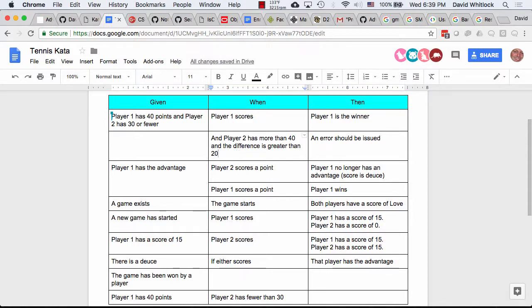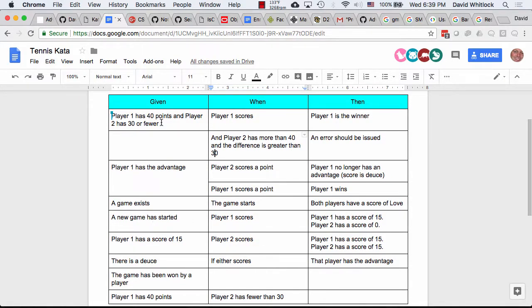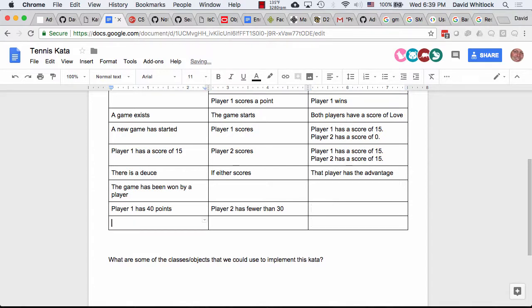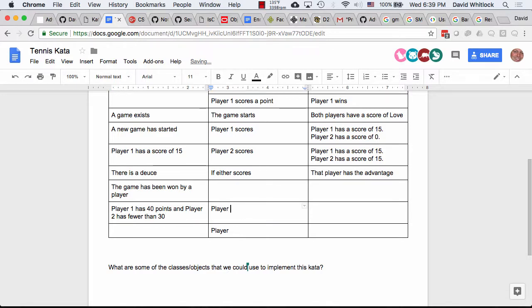Any other test cases that you want to call out? Player 1 has 40, player 2 has 30 and scores. I like that. So when player 1 has 40 and player 2 has fewer than 30, when player 2 scores, the game goes to deuce. You would want to say player 2 has 30, not fewer. Good point. Yes, has 30. Player 2 scores, the game goes to deuce.